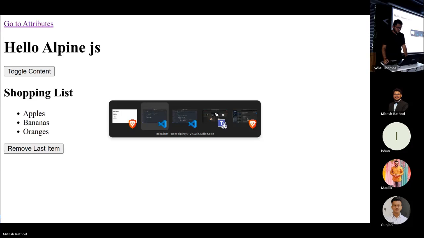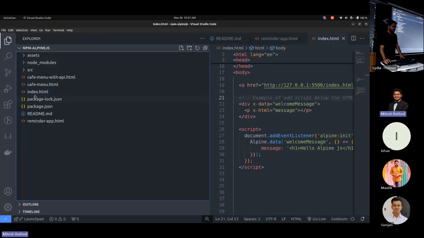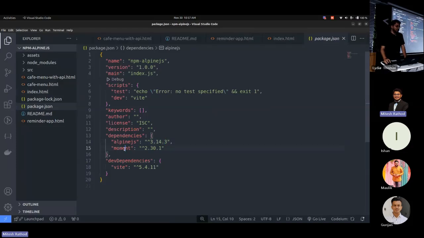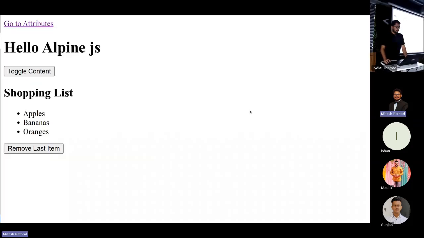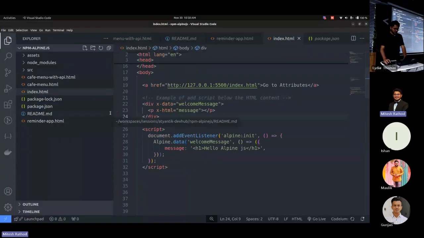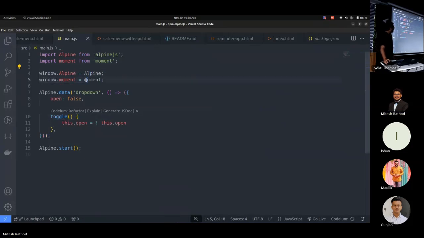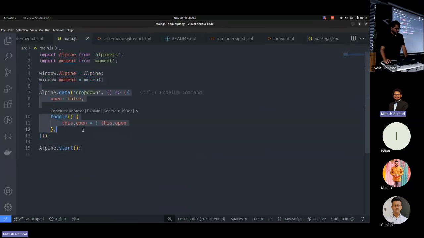Okay, so let's see. So this is AlpineJS here, and I use it for the package. You can see I installed Alpine and also Moment for some of the main demo. Then I installed Vite to run a development server. Then in the index I use module main.js, and it has the start, I mean AlpineJS, and this is initiated into the window, and then Alpine start. What it is, I will show you in a minute.